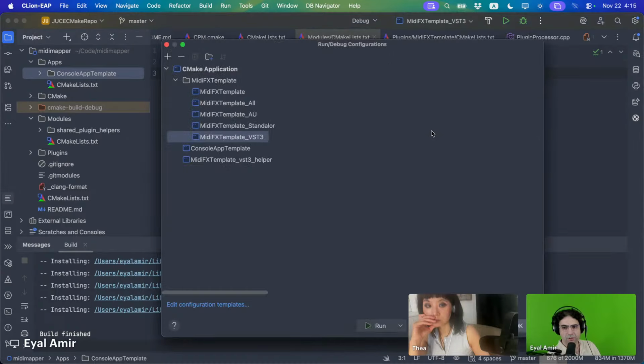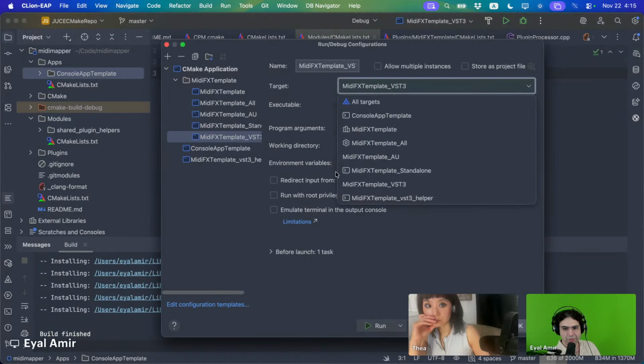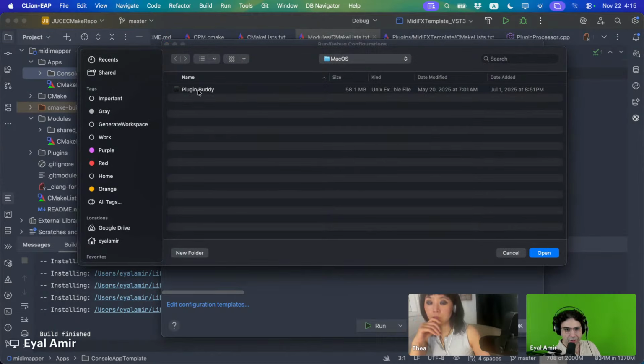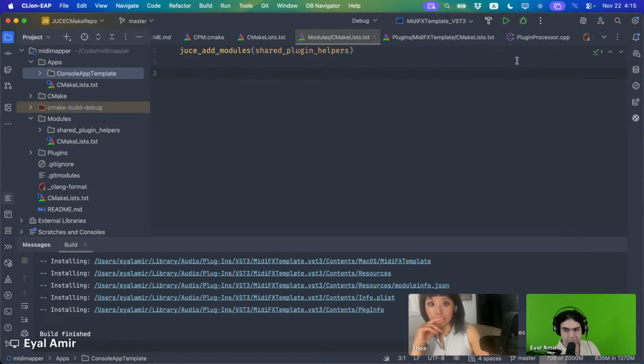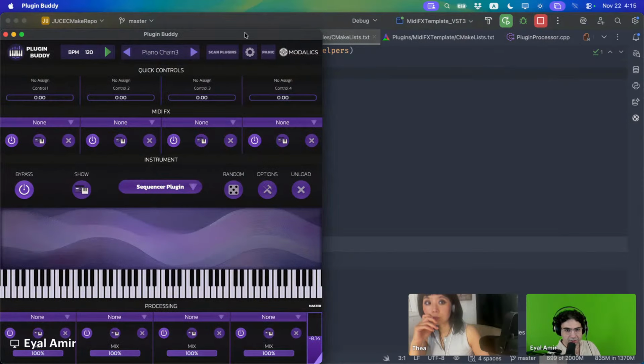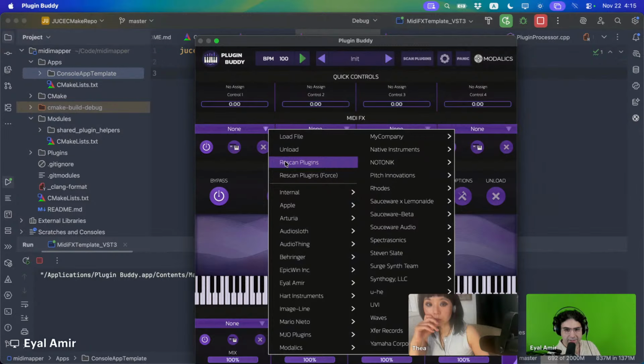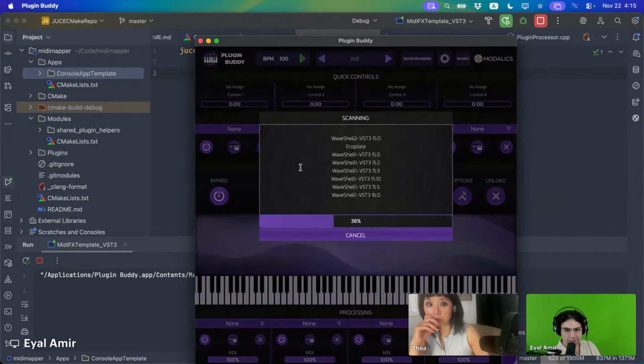So what I'm going to do is in my configuration, I am going to select that the executable for this is going to be Plugin Buddy. And let's run this. It's going to load Plugin Buddy. Let's load an init preset, and let's do a rescan of the plugins. Give it a second. I have a lot of Waves plugins, so they might take a little while to scan, even though Plugin Buddy is pretty fast in scanning. Sometimes the plugin itself is doing some things.